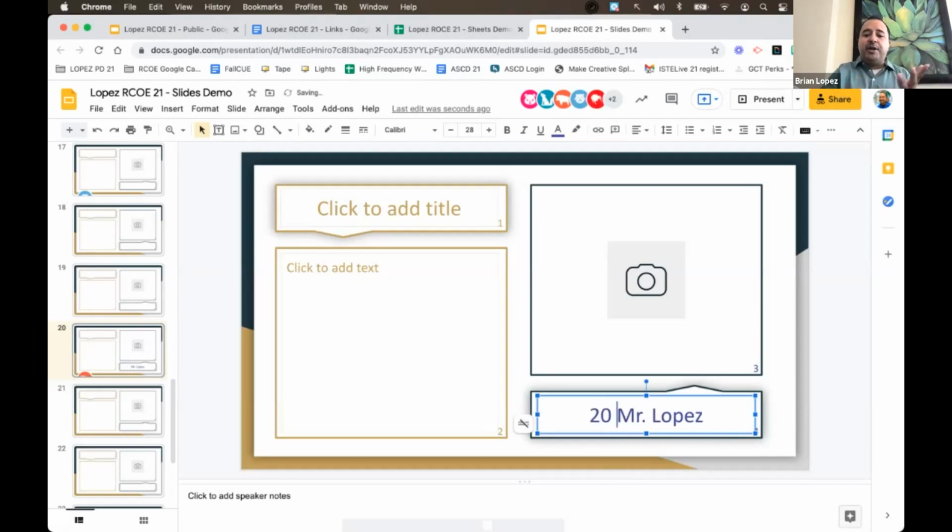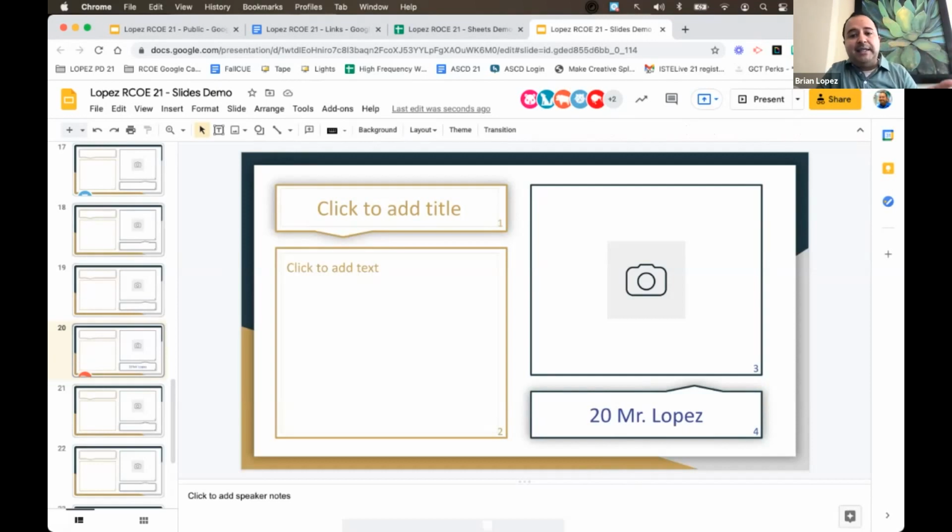So my number is 20 and my name is Mr. Lopez. So this way, if table 20 was somehow table 18, I knew that somewhere along the line, there was a slide that went missing. So if you have them put their number and name, that helps you tremendously. And it goes back to the whole classroom management system where you use numbers. So this is very explicit on their table and on box number 4.